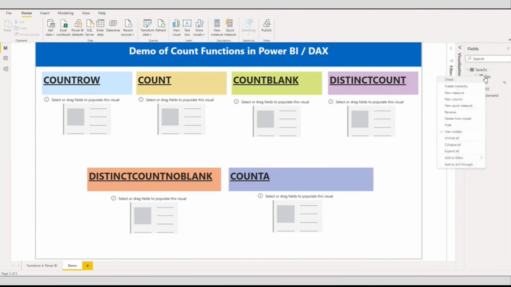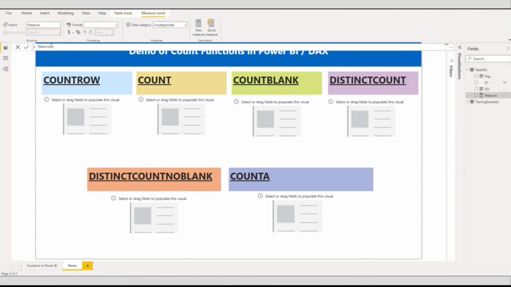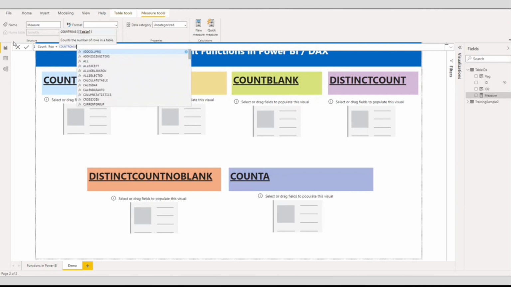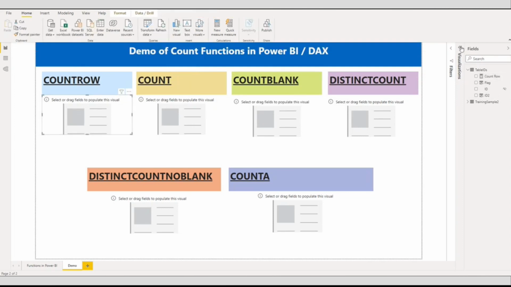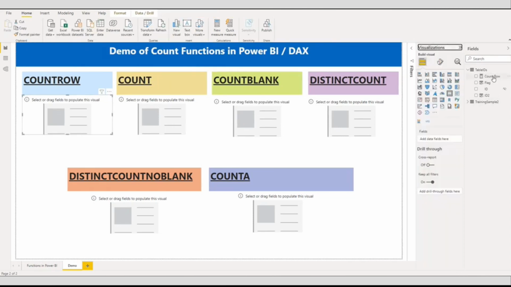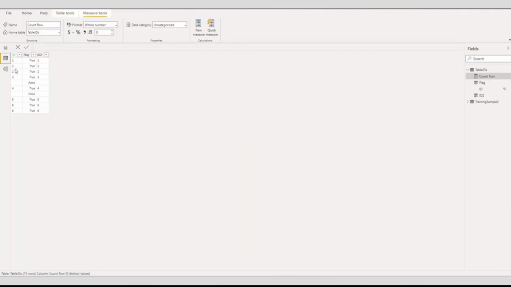Let me create a new measure and call it count row. The COUNTROWS function basically requires a table name, so I'll give my table name, table IDs. I will select this visual and place this measure here. So 10. In this table, the total number of records is 10.